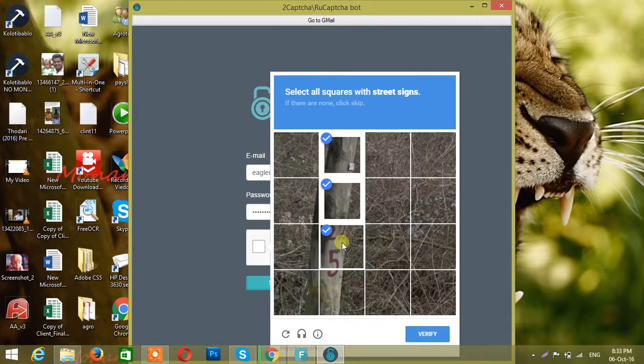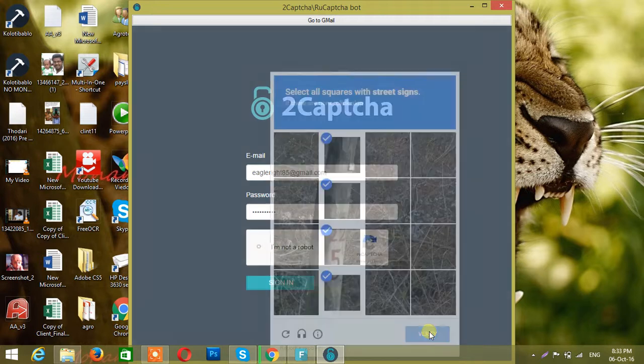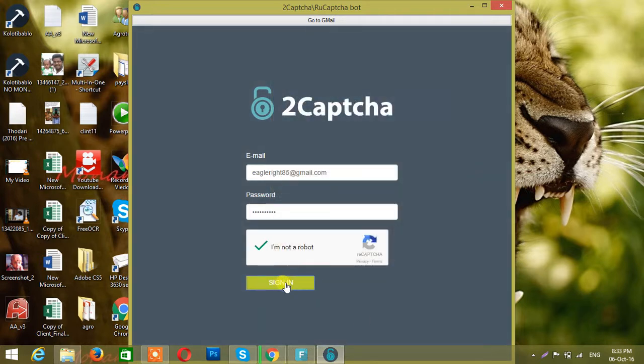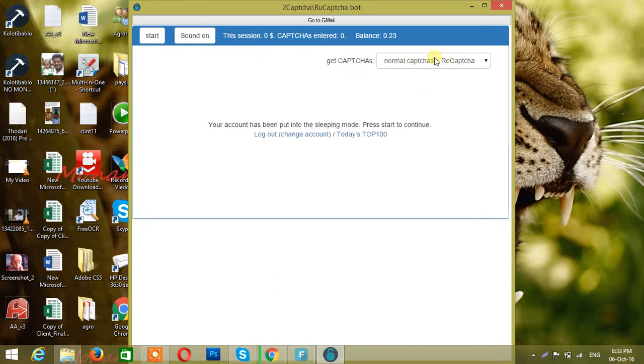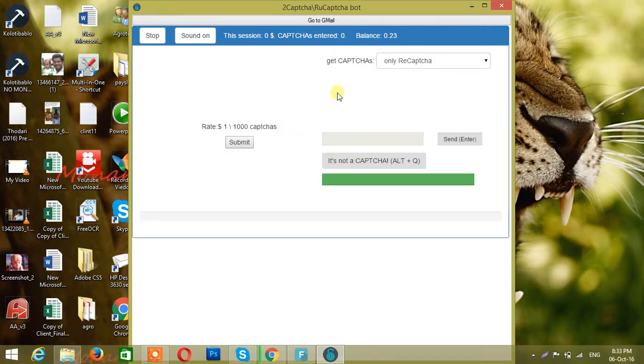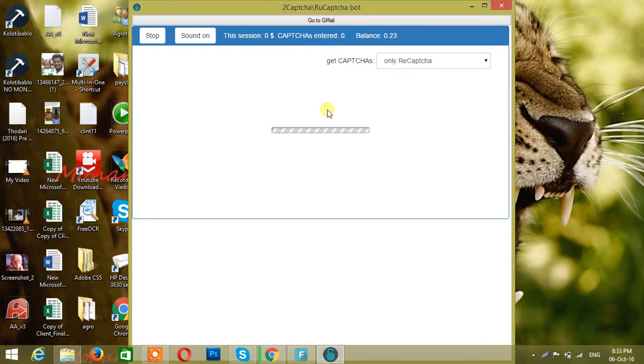I again click the option and click the verify. Again you go to sign in. Your page is opened. I click the only recaptcha option on the get captchas. Again click the start. Your work will start now.